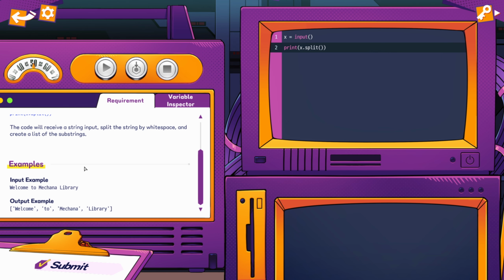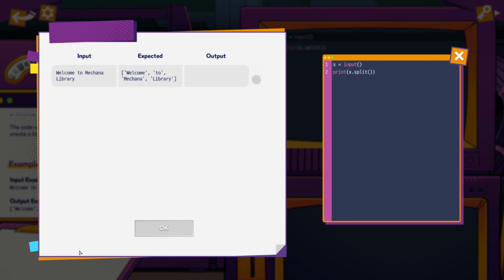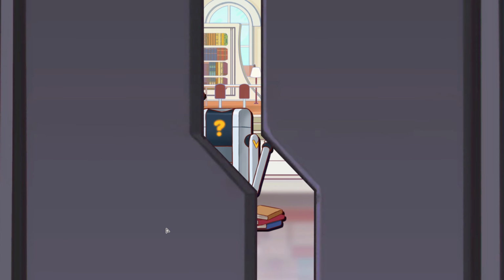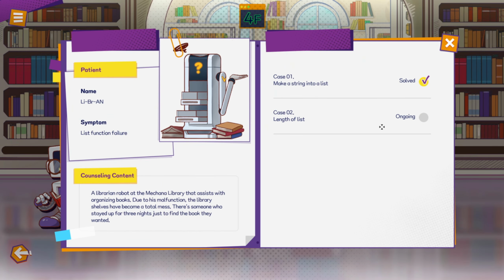Okay. Oh, interesting. So it takes the string and creates a list of words. Cool. Let's see what it actually does now. Welcome to Mechanical Library. So x dot split makes a list. Okay, and then we're actually printing the list, including the brackets. Interesting. What else do we got?